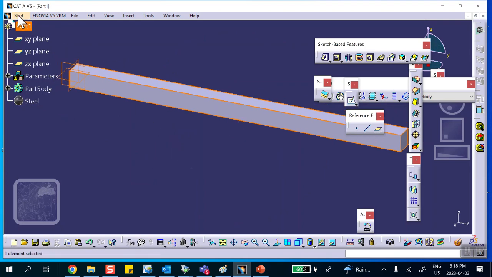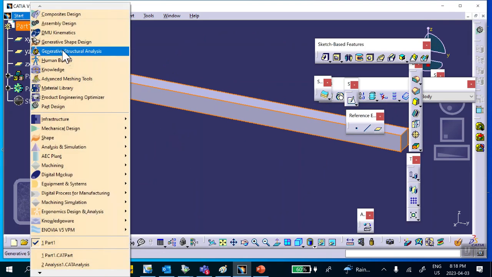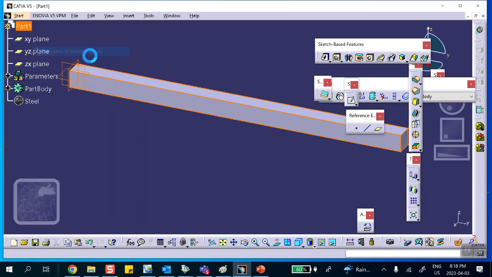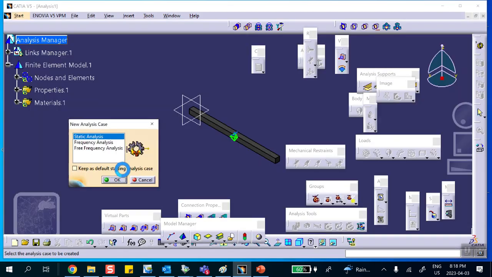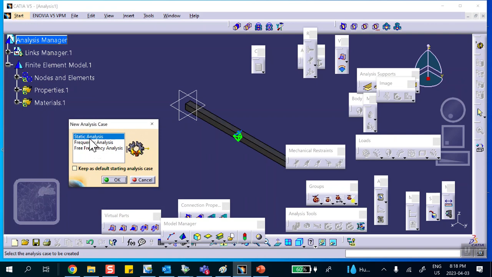Right, so we can go ahead and mesh this thing. So we go to generative structure analysis. Now remember, in order to do linear dynamics or transient dynamics, you have to do a frequency analysis first. But you also need to do static analysis first, because if you don't, then there's no opportunity for you to apply load. So what we're going to do, I'm going to delete this thing.